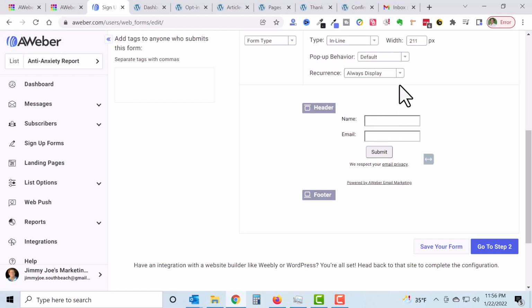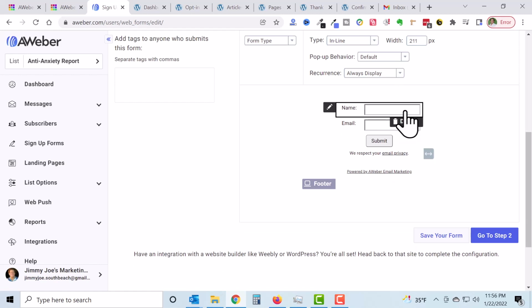I don't need the header. So what I'm going to do is move this mouse down until the header becomes highlighted, and I'm going to delete that.